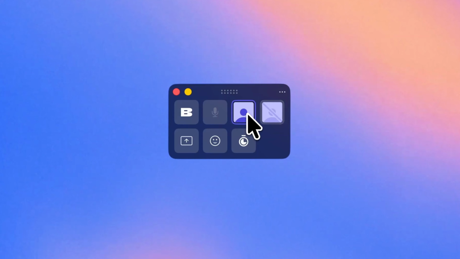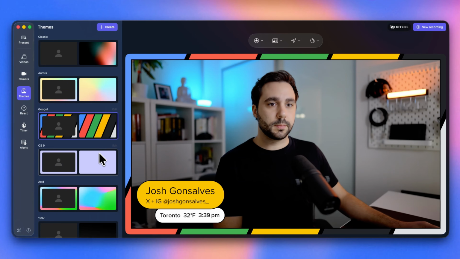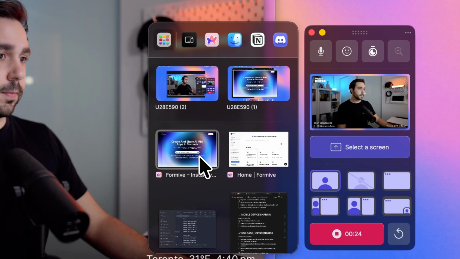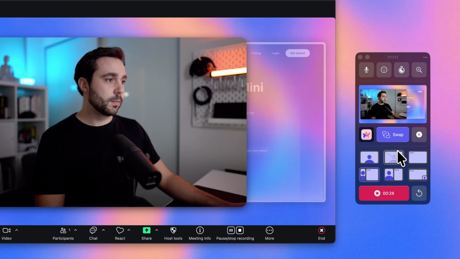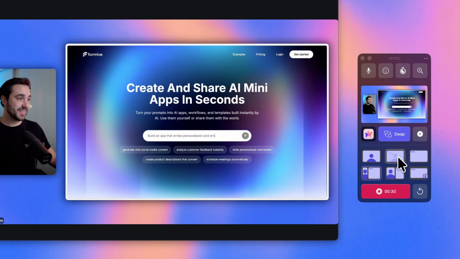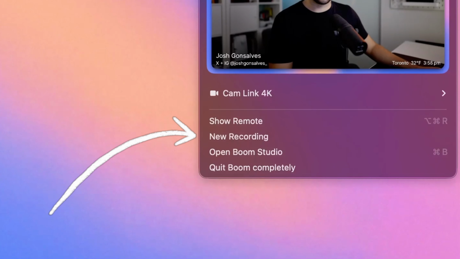Boom has three main tools: Boom Studio, Boom Remote, and Boom Mirror. Boom Studio is where you customize your camera, appearance, and themes for recording and presentations. Boom Remote is what you'll use during calls or screen recordings to switch layouts, zoom in, share your screen, and control everything else. And Boom Mirror is a menu bar tool that shows you exactly how you look before you join a call, and where you can quickly start a recording or launch the Boom Studio or remote.